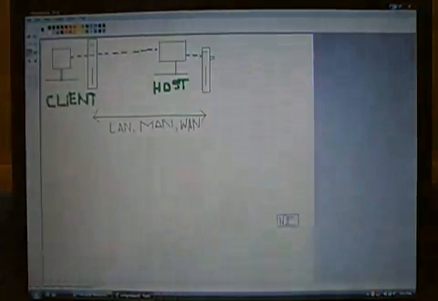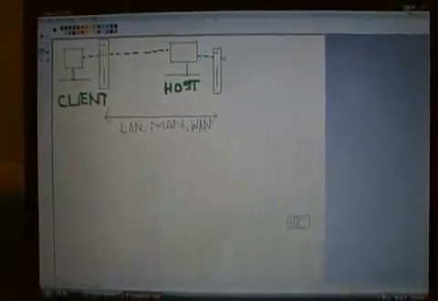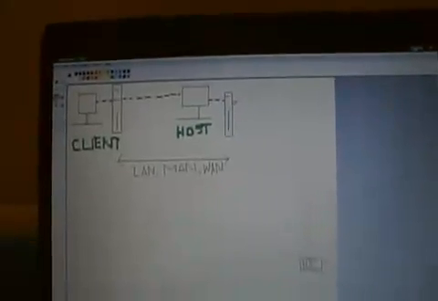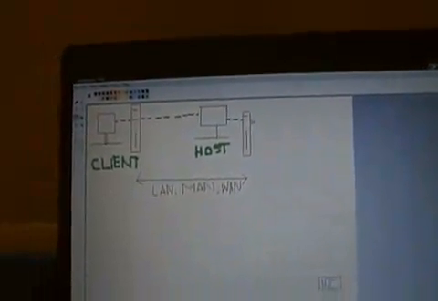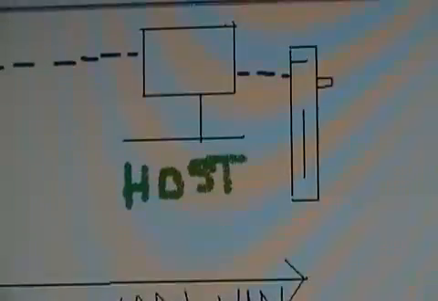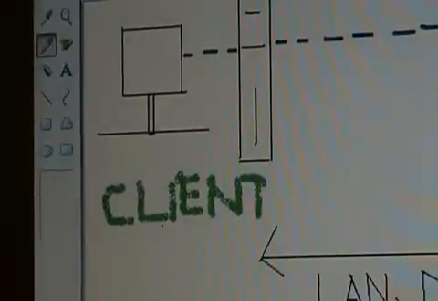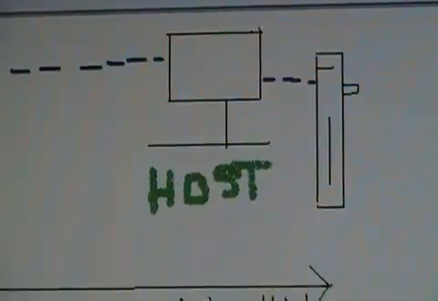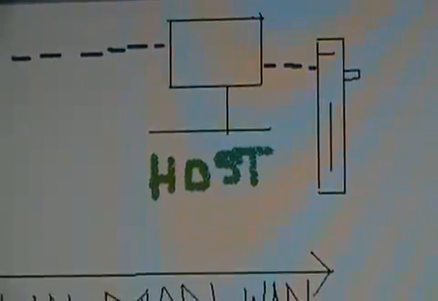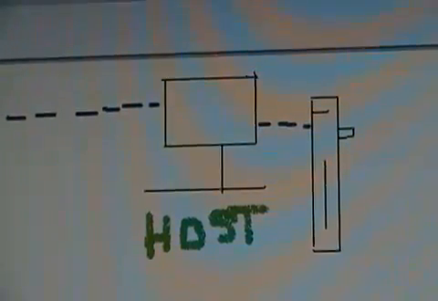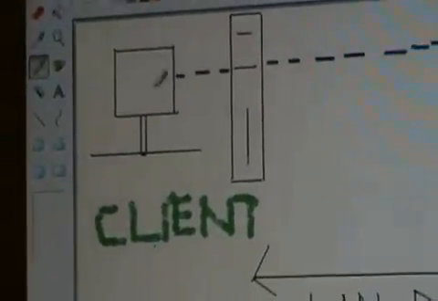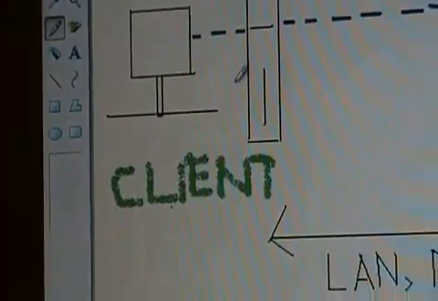So in any computer network, doesn't matter if it's a LAN, a MAN, or a WAN, you're going to have a host and one or more clients. Now in this case that I've drawn, the host is this computer and the client is this computer. Now the difference between a host and a client is that I said before that computer networks were set up to transfer data from one computer to another. The host is the computer that would give the data across over to the client, and the client is the computer that's receiving the data.